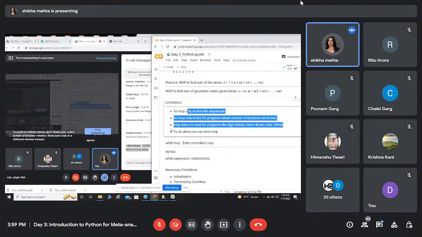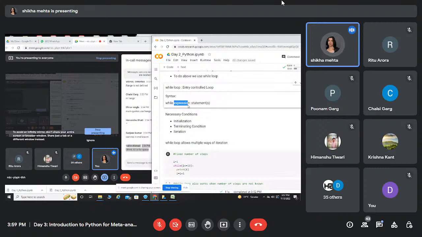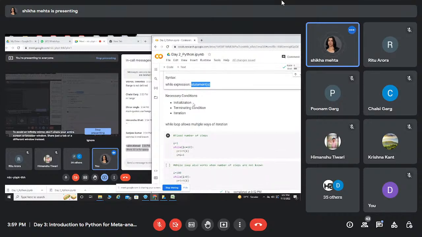First you will have to find the length of the number, and only after finding the length can you find the sum. The other alternative to do this particular task is to go for the while loop. How do we use that? We use the while keyword followed by an expression. Expression is nothing but a condition, and after that we have the block of statements which will be executed when this expression evaluates to true. The necessary conditions are that we first specify the initialization, then the terminating condition, and then the iterations.